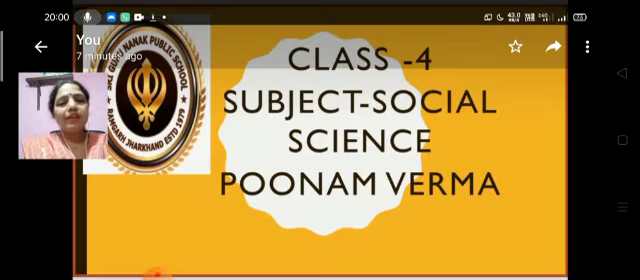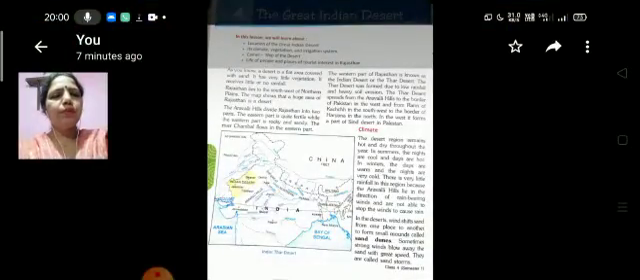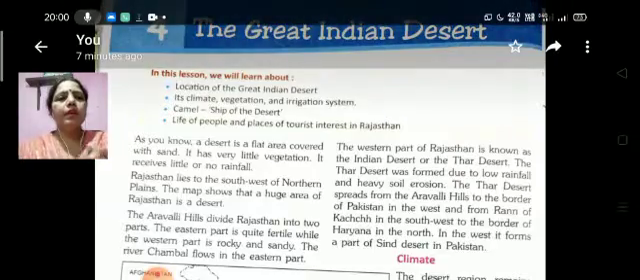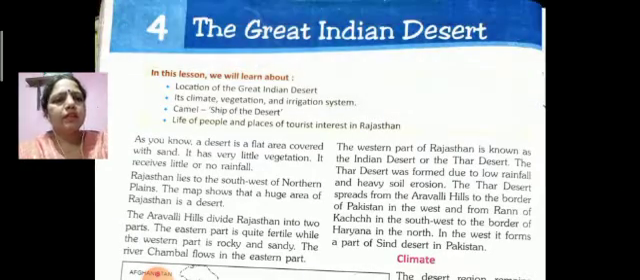So, today we will learn about the Great Indian Desert. This is chapter number 4 of class 4, subject social science. Open your book. Page number is 244. And here you can see the chapter name, the Great Indian Desert.